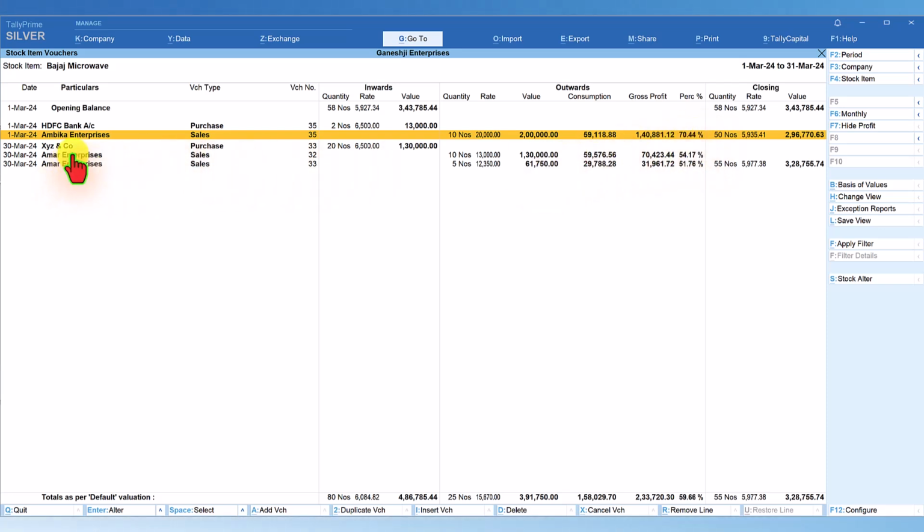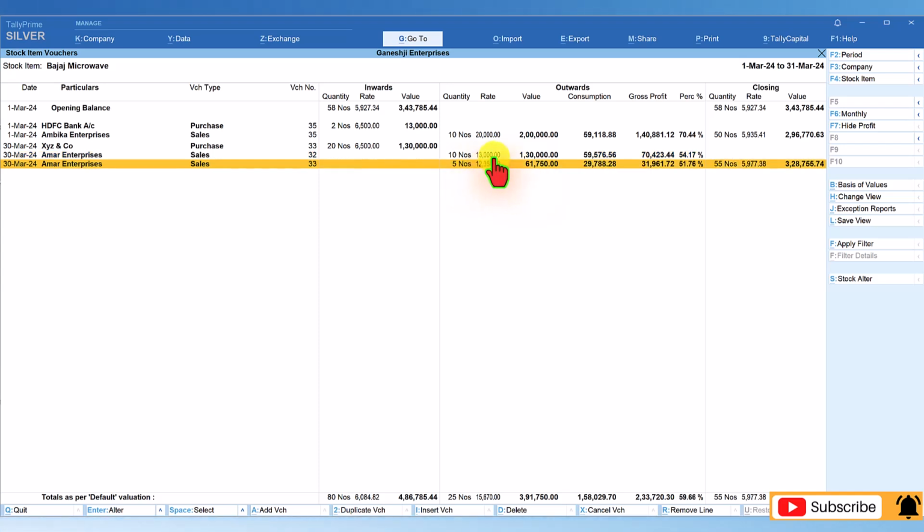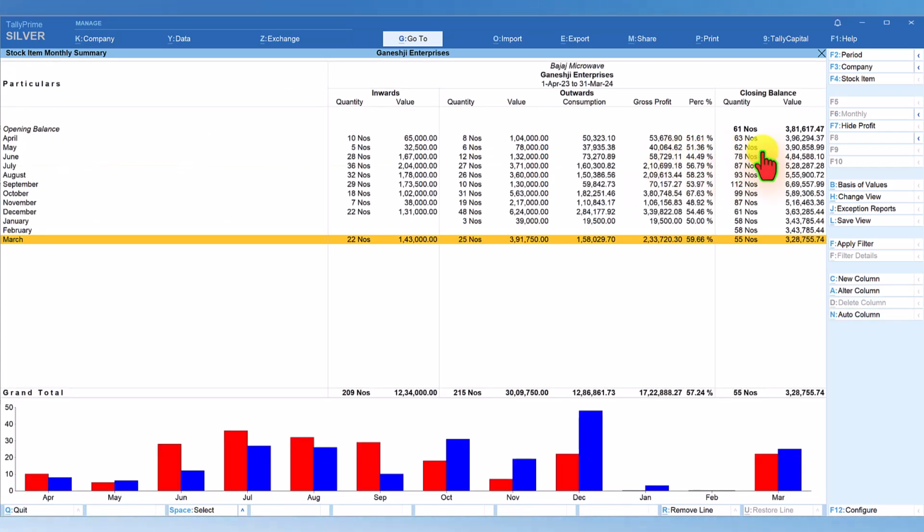70.44%. Whereas when you come down here to Amar Enterprises, we sold at a lesser rate and the GP is also reduced to 54.17, and here again in the next transaction we have sold further at a lower rate and the GP is also reduced. Let us come back, escape and hide profit.